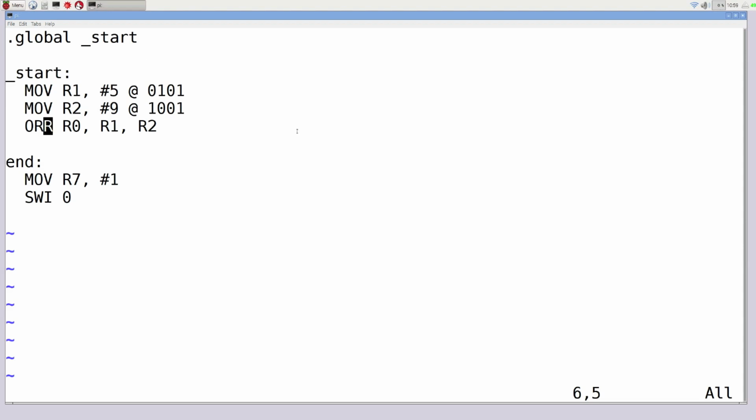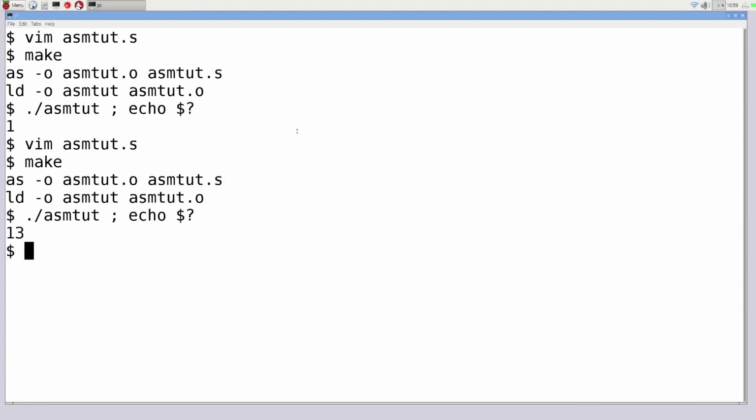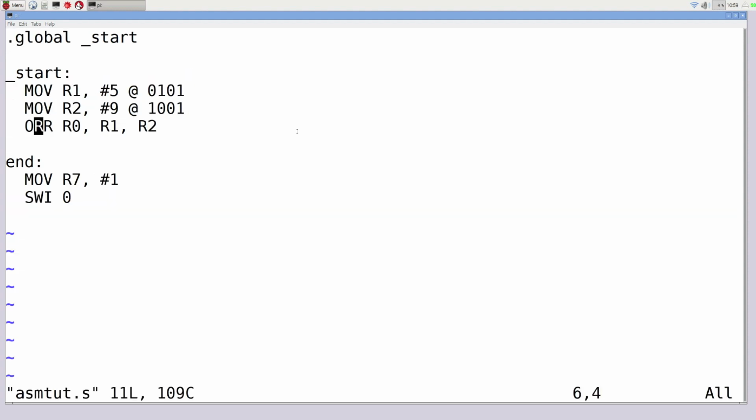And you're going to see that that's going to work out to 13. So let's escape out of that, make again, and there you can see the value of 13 comes back once again. And that's how the OR conditional operator works. Now we'll use the exclusive OR operator. Again, just come in here, insert, get rid of that. That's an exclusive OR. Nothing else is going to change.